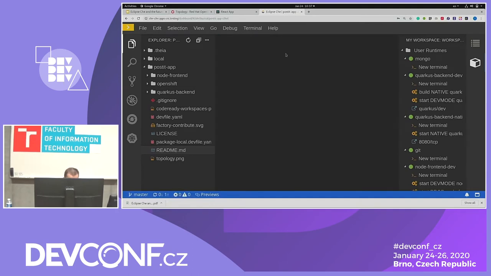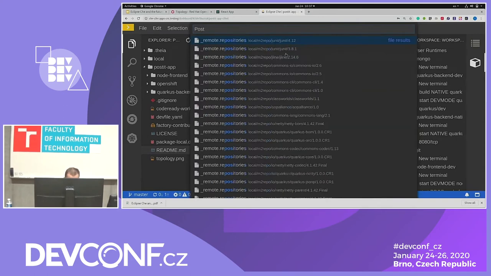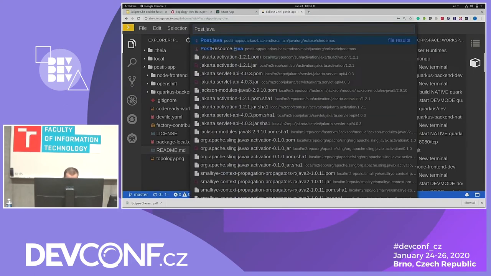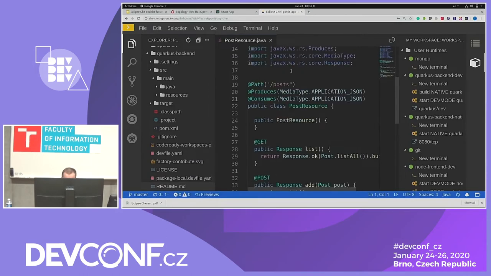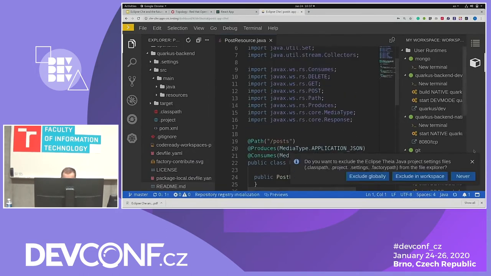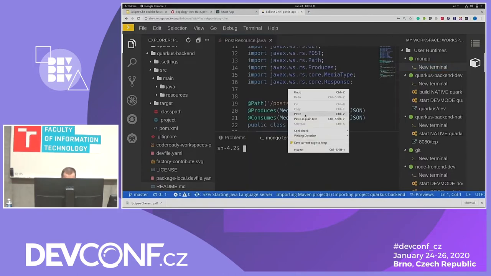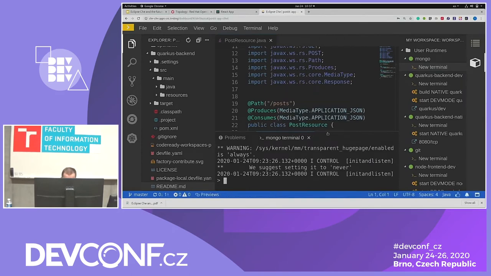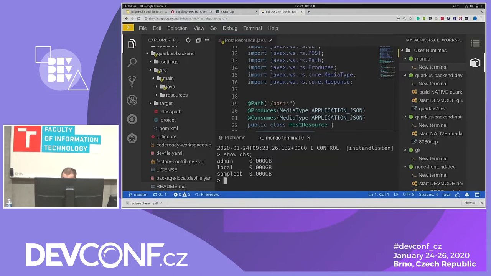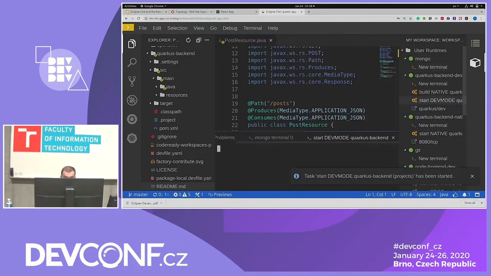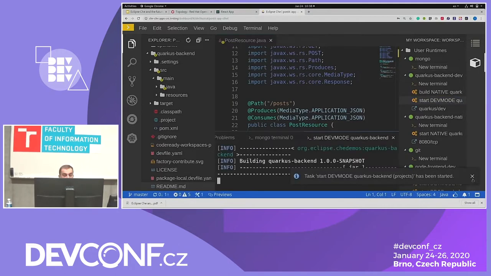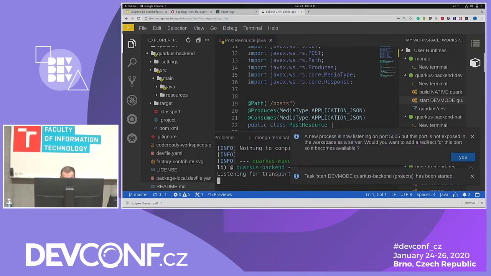So let's try to open some files. We can open the Post.java file and PostResource to understand what it looks like. So we have a Quarkus controller here. We have a MongoDB running. So I can log into Mongo and take a look at what databases are there. And I can start my Quarkus backend right from clicking on one button, which defines the command for running the app.